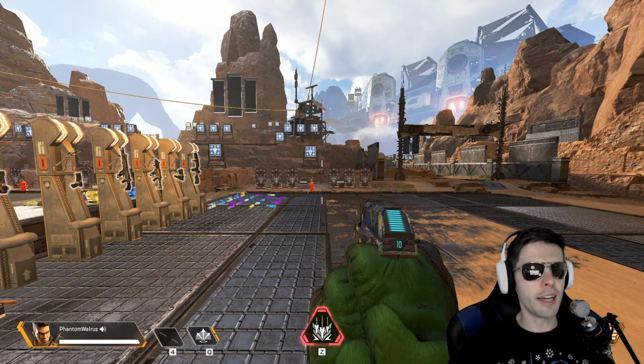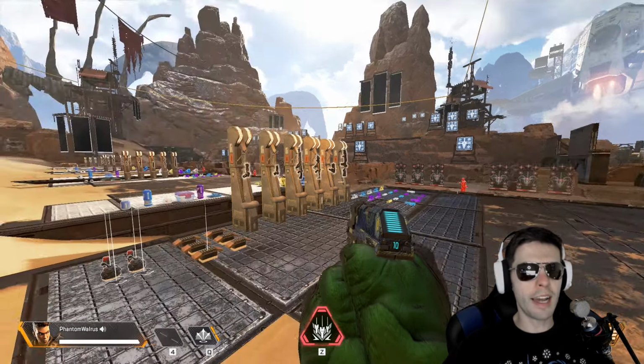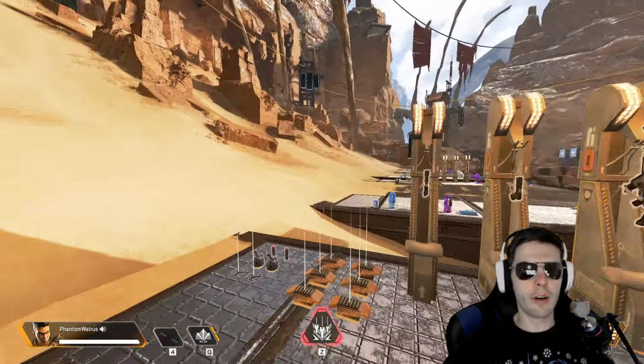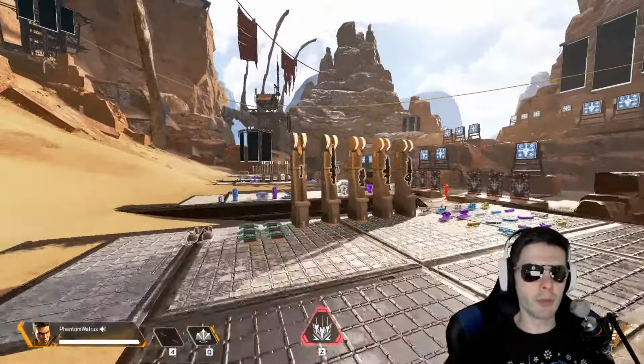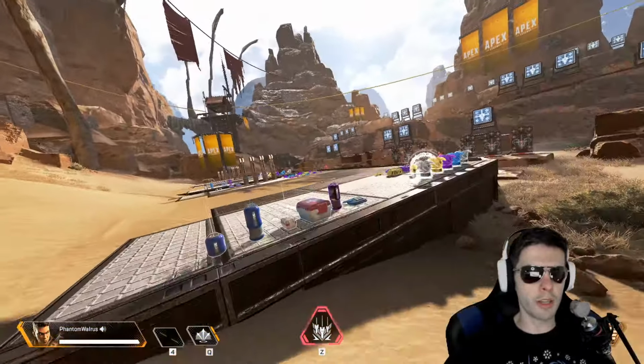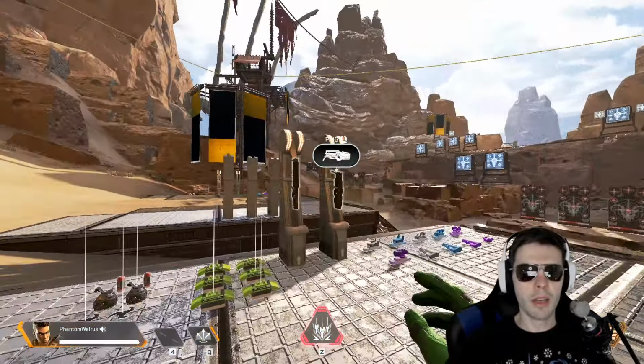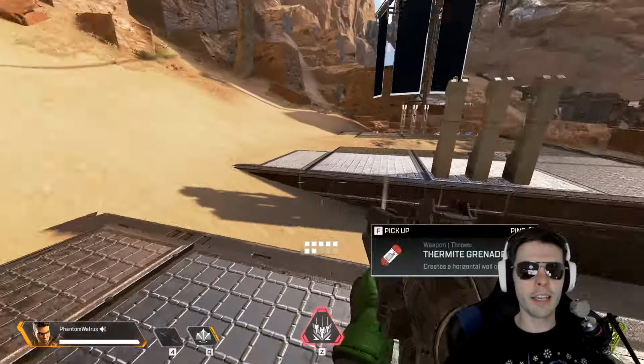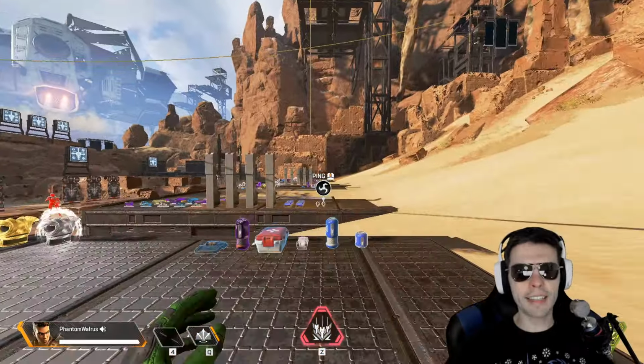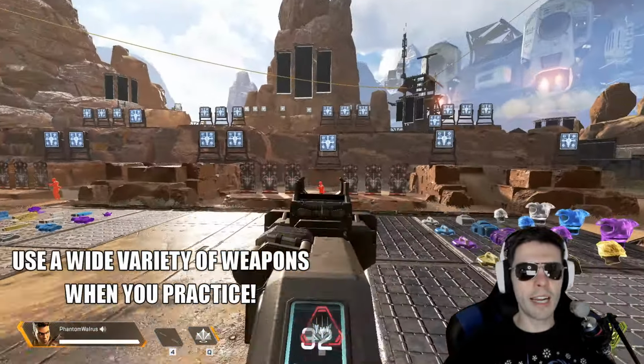In Apex Legends, guys, it's important to remember there's a wide variety of weapons. And all of us, guys, we have our own preferences, right? Everybody prefers certain weapons more than others. Some of us probably downright hate certain weapons in the game. But one thing I do want you to remember, guys, when you're in the firing range to practice your aim, switch between a wide variety of weapons.